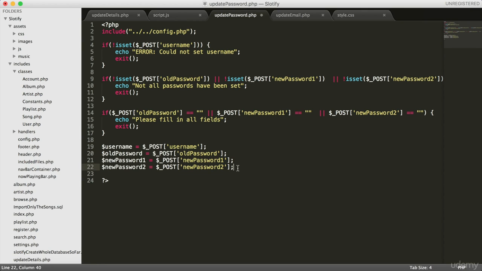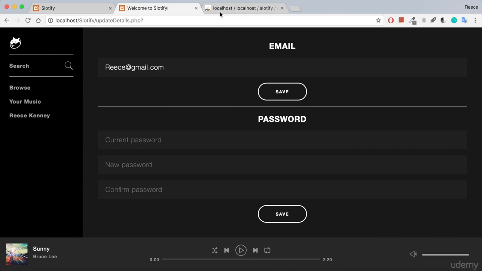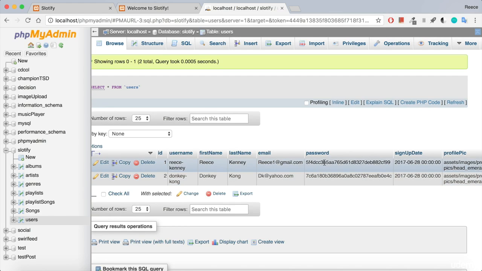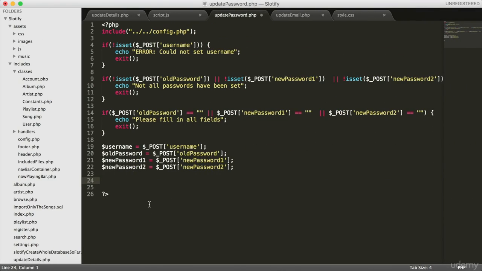And now what we're going to do is MD5 the old password. The reason we're doing that is because we're going to use the encrypted version when we check to see if it matches their current password, because remember the passwords are stored in the users table encrypted like this. So we have to encrypt it before we do the check. So oldMd5 equals md5, and then just put the old password in there. So there's our encrypted version of the old password.